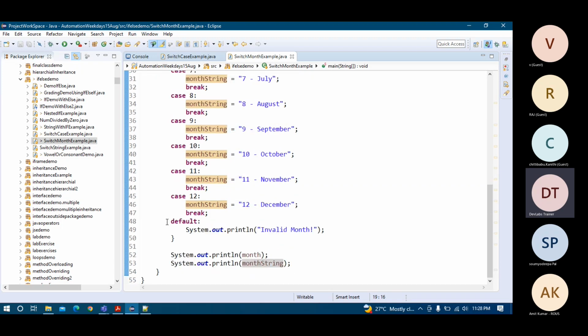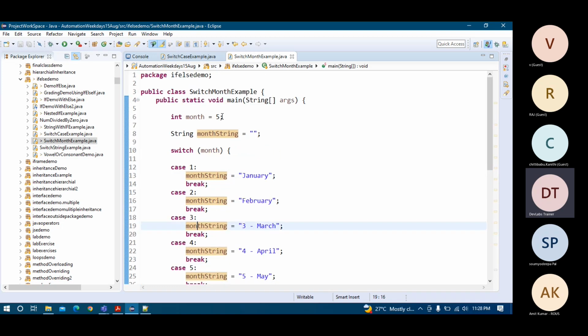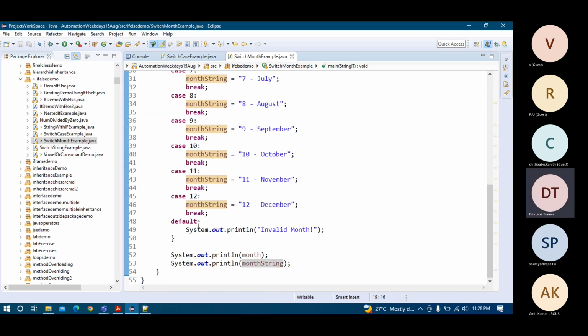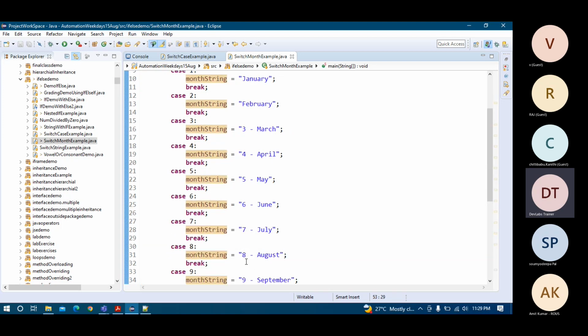And at last, the default: if you put a wrong value, for month we have 1 to 12. So if you put a wrong value, it will print invalid month like this, and then it will come out. You can put a break, but it makes no sense to put a break here. So in line number 52, it will print the month and it will print the month name as well.